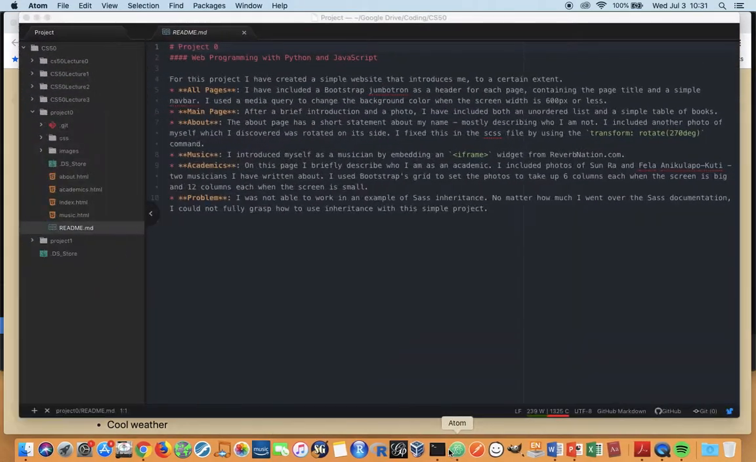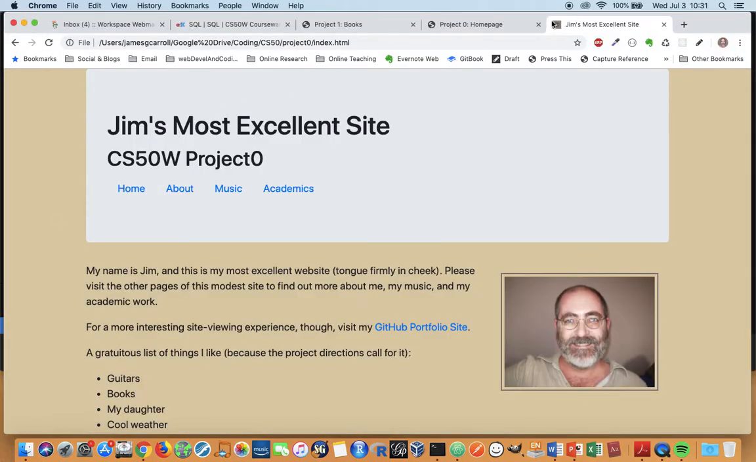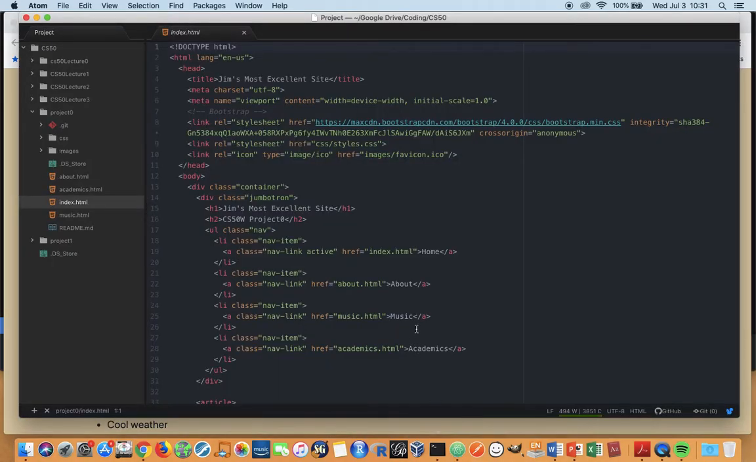Looking at the code here, index.html, you can see that I've used Bootstrap. I've also included a favicon in my site that you can see up here. Just a little detail.